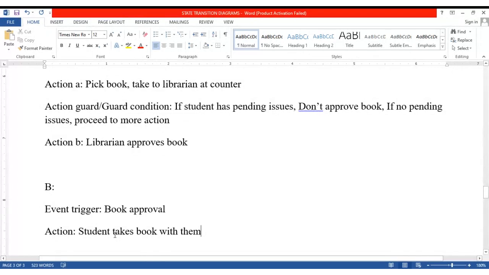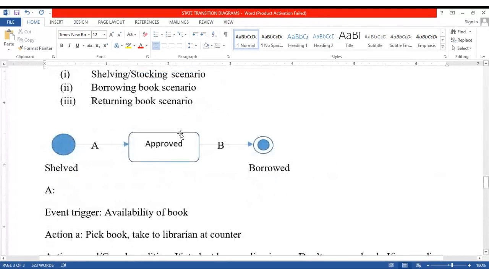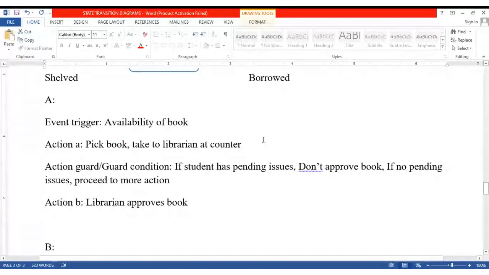How have I come up with that? Because for that book to be termed borrowed, in other words, to be in borrowed state, the student has to have it in their custody. It is not just enough to borrow a book. Do you borrow a book and just stand there at the librarian? No, you go with it so that now it becomes your responsibility to use it. It's now you have borrowed that book, right?